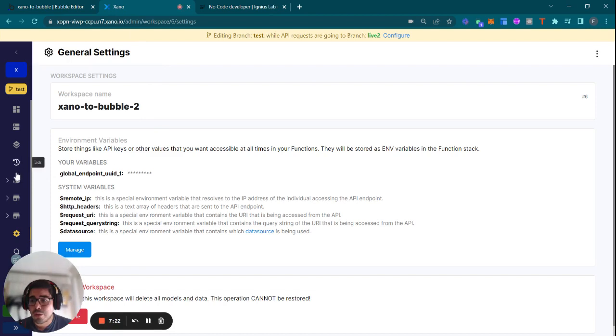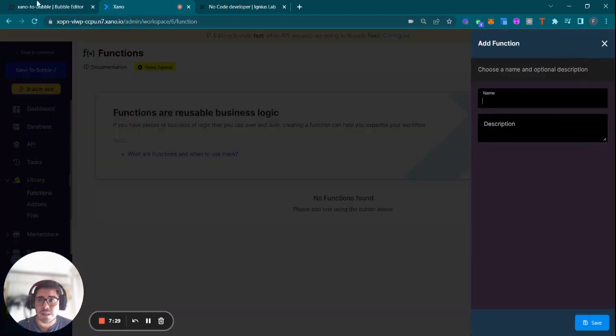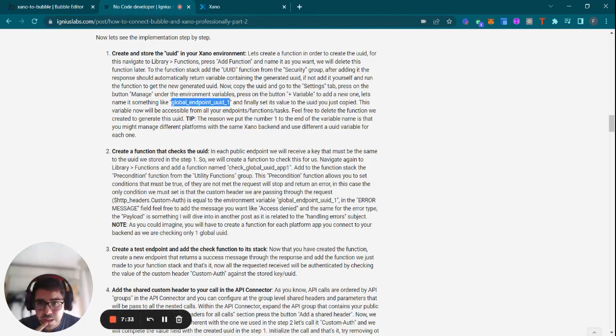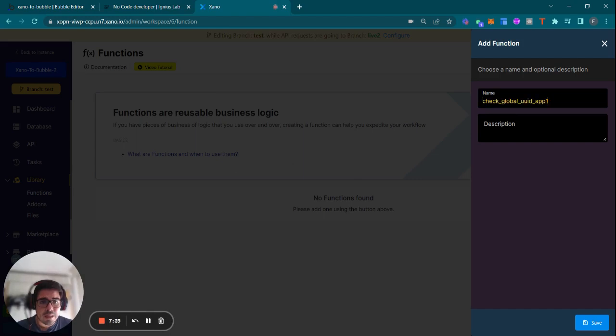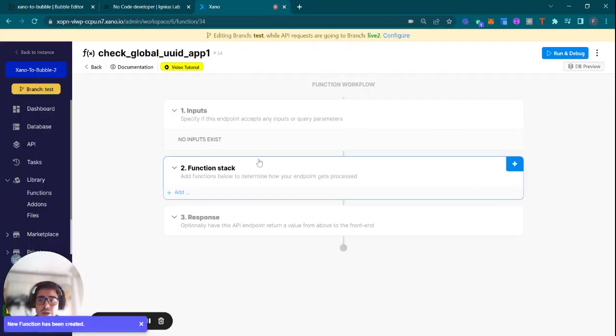Okay, so how do we do this? We go to library, we enter into functions, and then we add a new function. I don't remember the exact naming we're using here. Let me check. Here it is. We will use the name we place here. Okay, let's use it in there. And there you have your function.